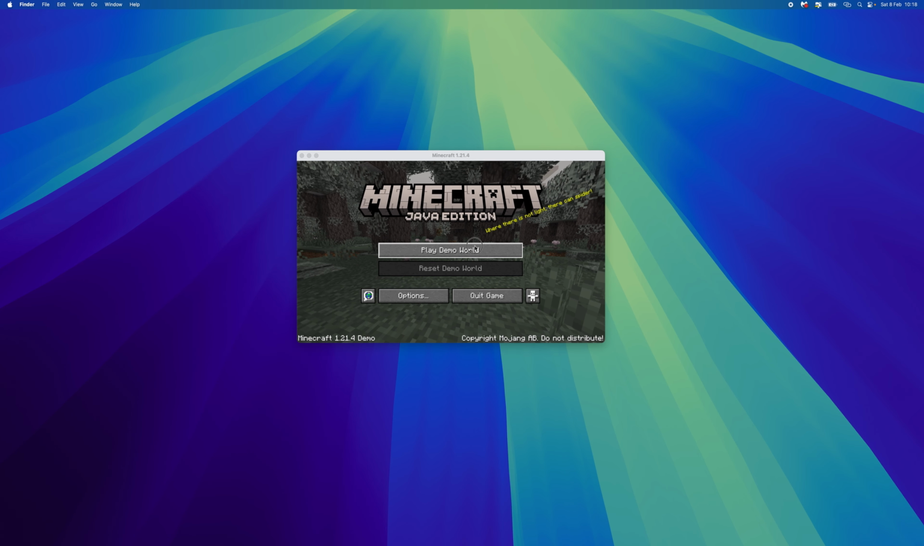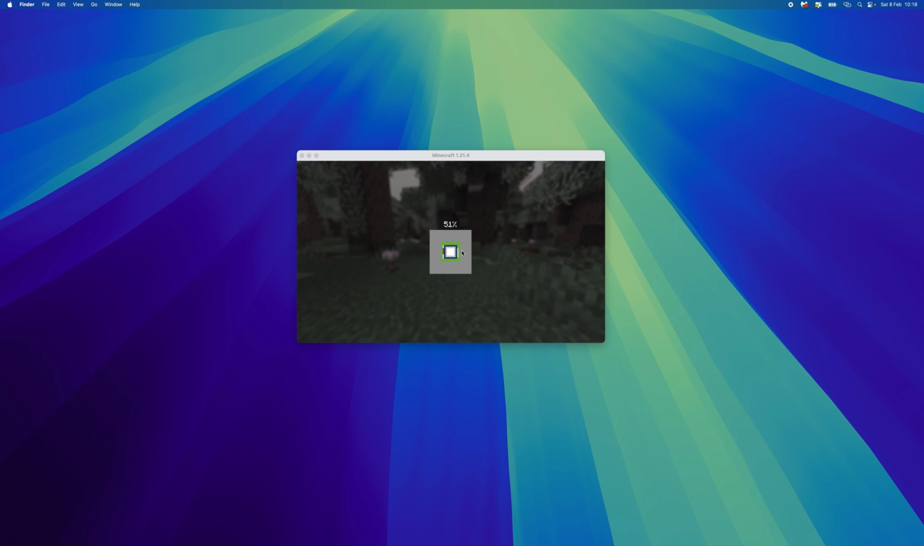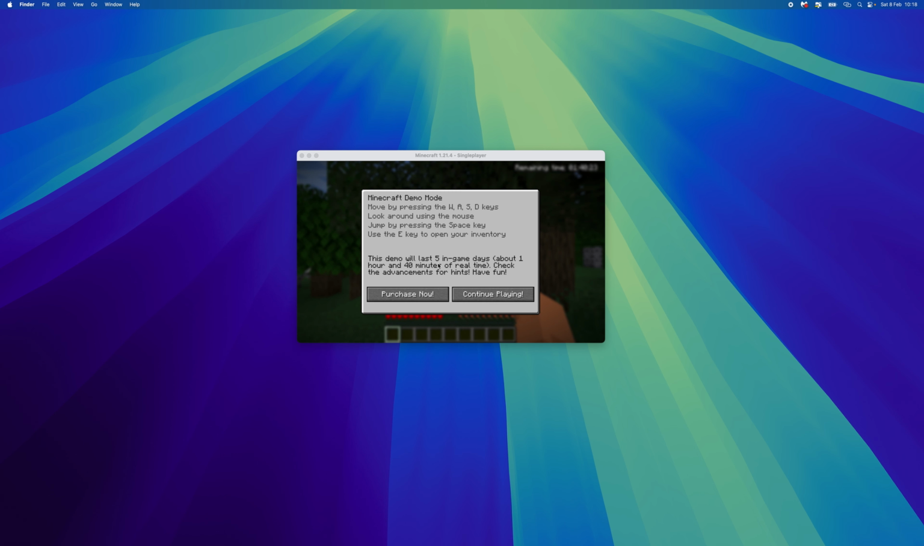From here, you'll be able to click on play, and then that will go ahead and allow you to play Minecraft for free. Be aware that this is a free trial, so if you want the full version of Minecraft, you will need to purchase this from the website. So it's just that simple, guys. That's how you can download and install Minecraft for free on your Mac.